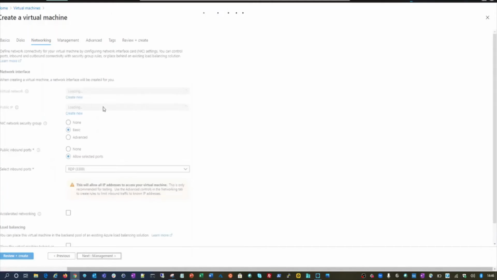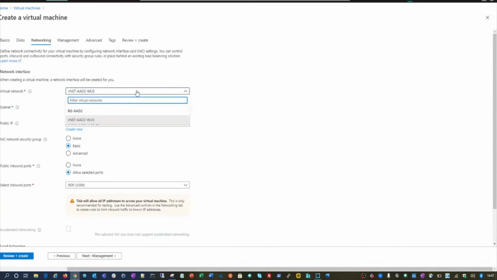Let's go to networking. In networking, we already have a VNet AAD2 West US and we are going to create it in a different subnet. You're going to see that this is 10.1.0.0/24 already.